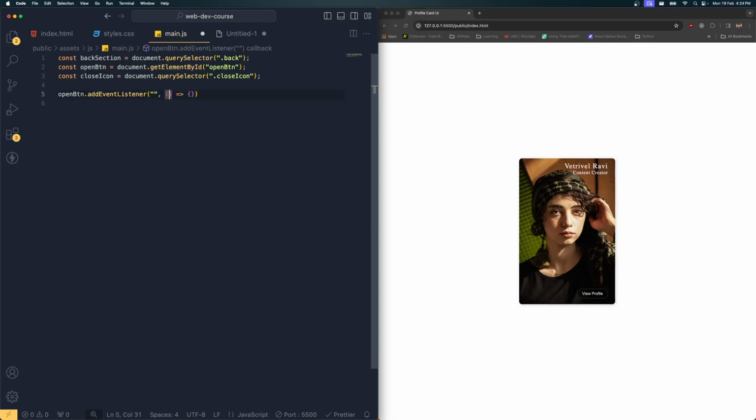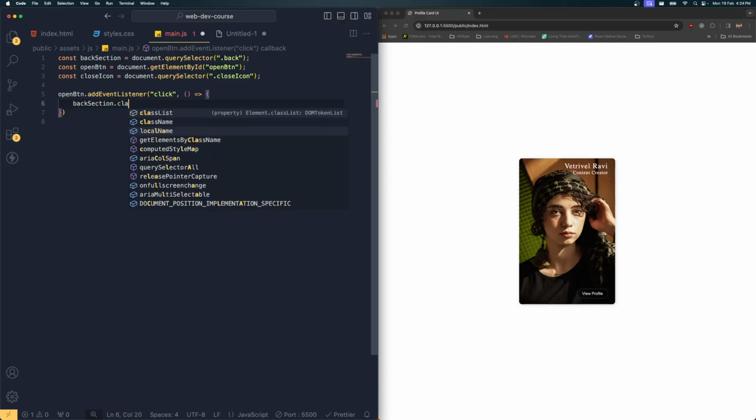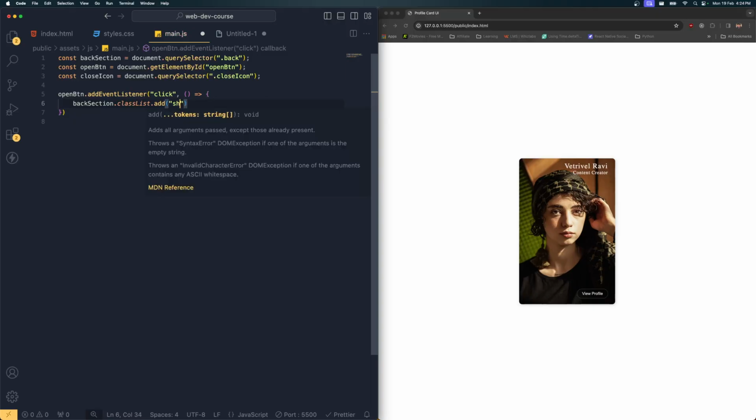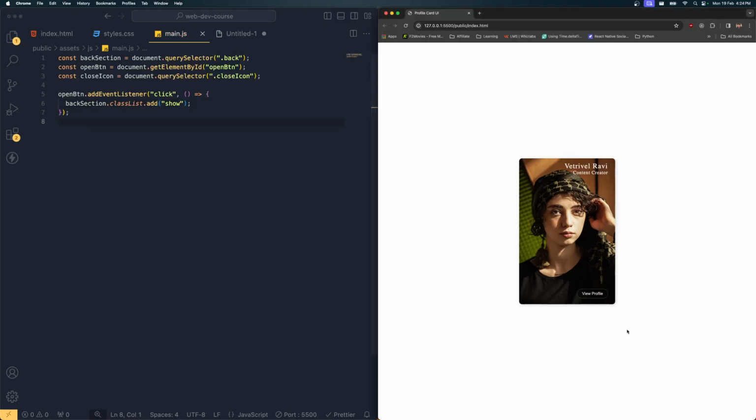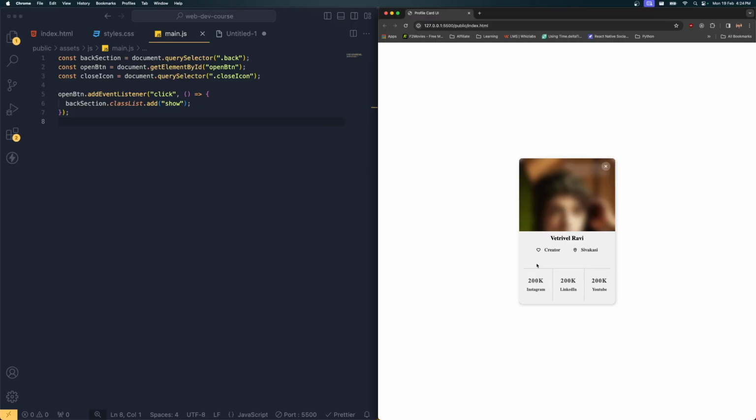Open it, and inside here now I need to say click event. Click. Whenever I'm clicking this, I need to call this function, and inside this function what we need to do is to open for this back section. So back section dot class list dot add that show class show. Now when I click this, it will brings in the show. When I click this, it should go out.